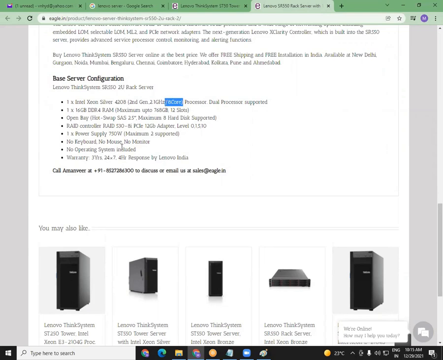Okay, and 768 GB RAM is supported. There are totally 12 slots. It will support more actually there. I can see the same feature is here. No operating system is included.